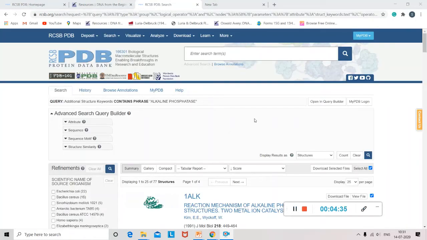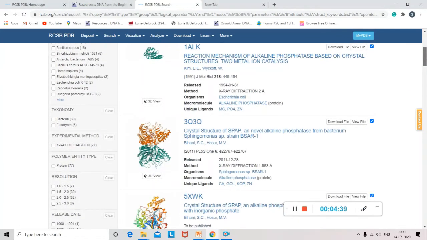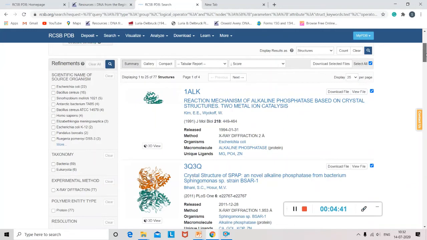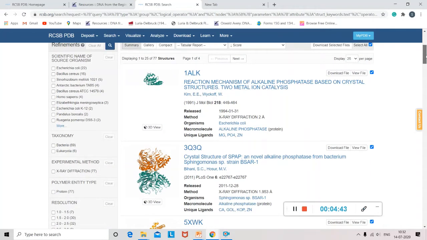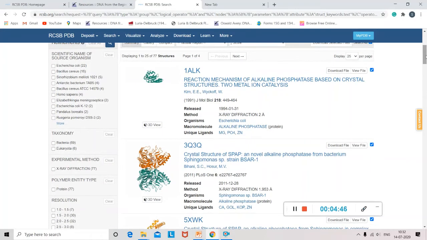Now you can have a look. I searched for alkaline phosphatase, and you can see the different alkaline phosphatases which have been deposited in the protein database are available here. This is a paper in which the data was obtained by X-ray diffraction, and the organism from which it has been isolated is Escherichia coli, and the ligands with which this particular protein is bound are provided here. You can see a 3D view of this particular protein also.